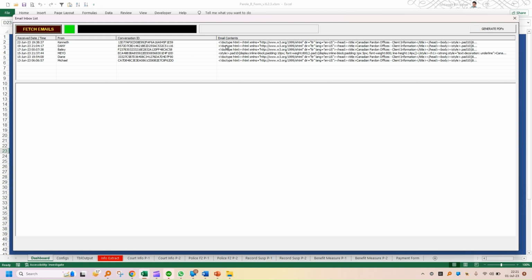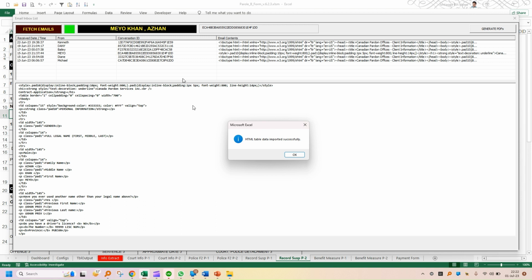Then it will read the emails on the basis of my given criteria, because not all emails can be formatted, as some may not have our required information. So I just need to filter out the emails which are useful for our template information. Then I click any of those emails. This will take a while because the information is being fetched from the email and imported into our Excel. It says okay, it is imported successfully.